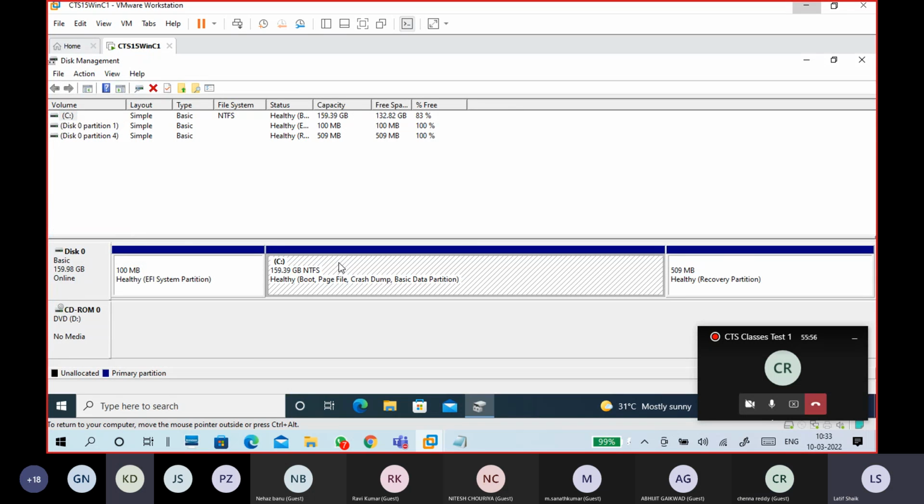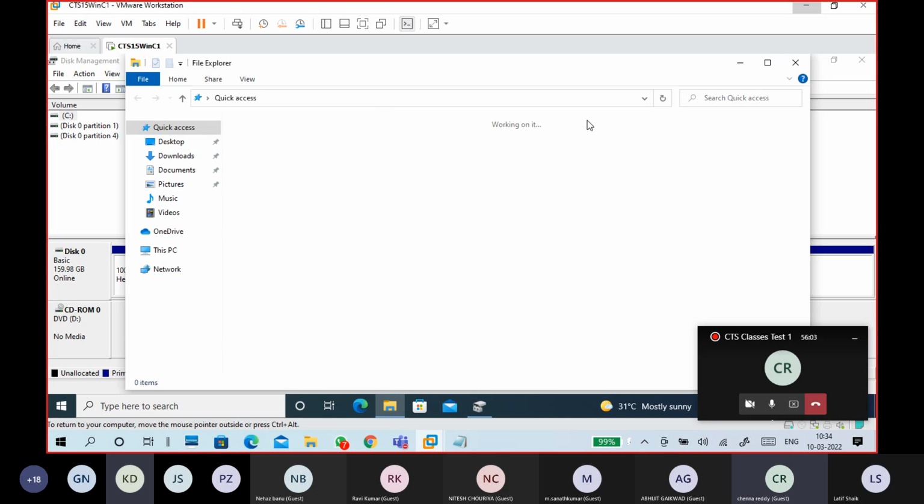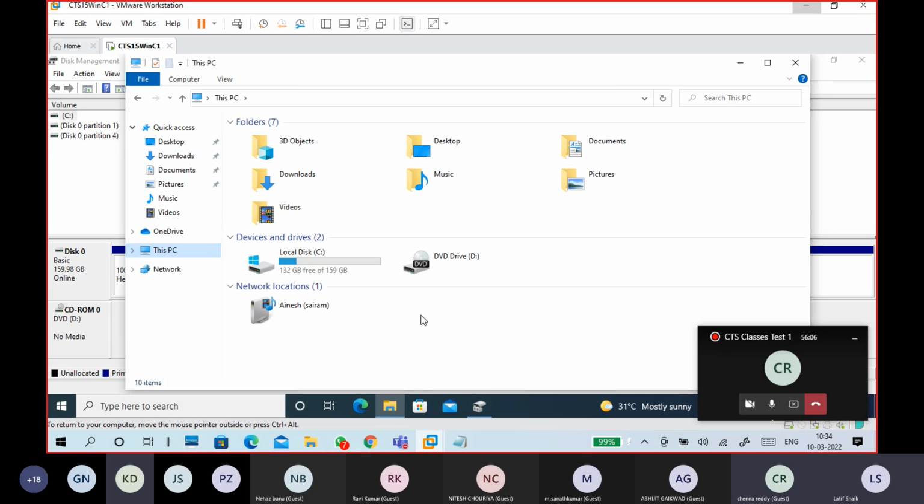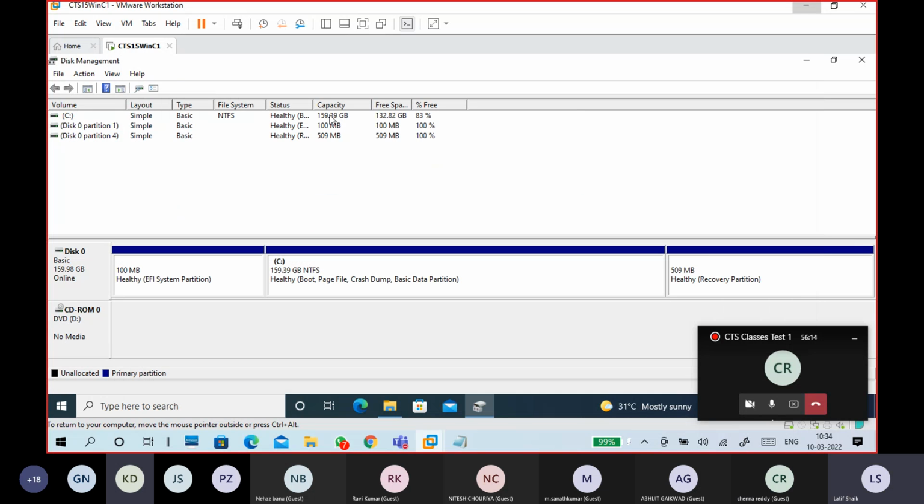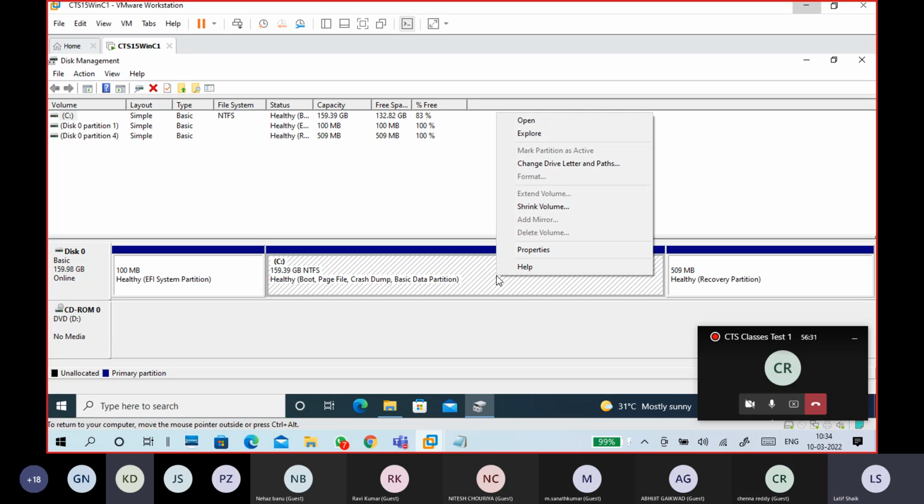This is my C drive, guys. 160 GB means 159 GB. So if you look at it, the total capacity of the C drive is 159 GB and 132 GB space is available, because yesterday's update consumed a little bit. Out of that, I want to cut 40 GB. So how to do it? Left click, very good. Right click, Shrink Volume. Very good.